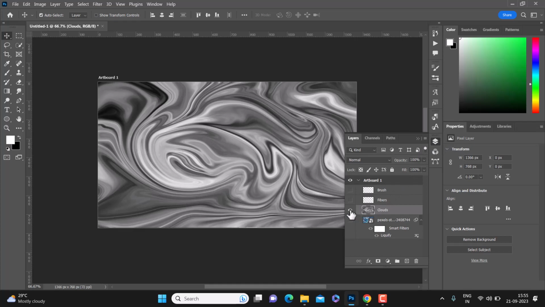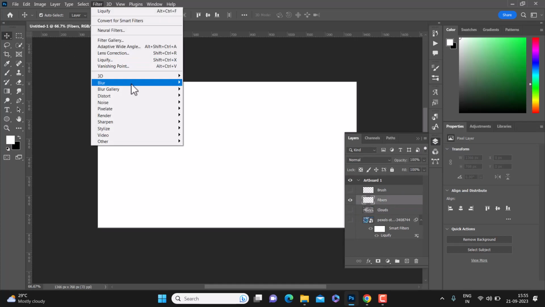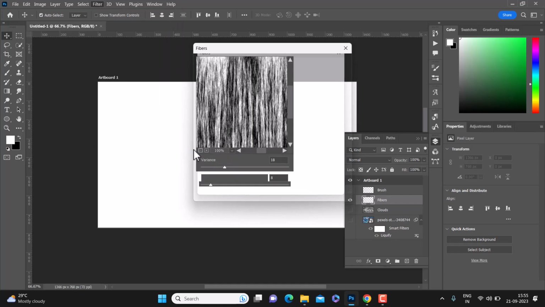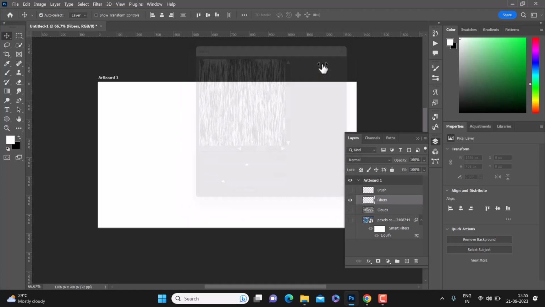Now we are going to use the fiber. Again go to the filter and go to the render, and you can see the fibers. You can adjust according to your needs, right? This is fine for me. I will click OK.